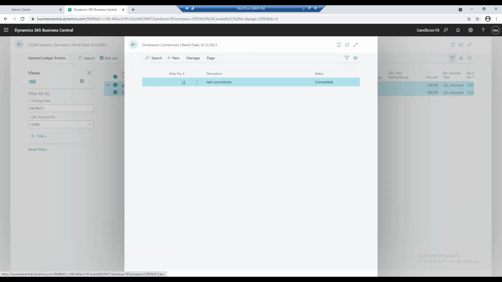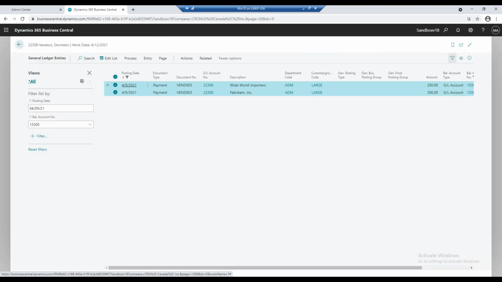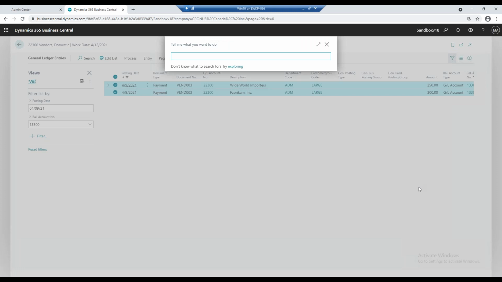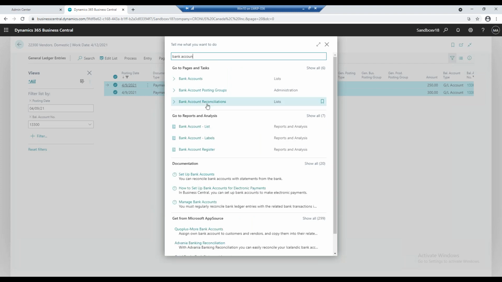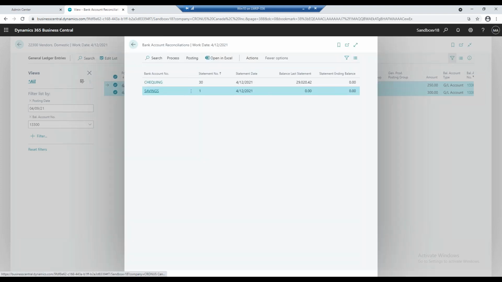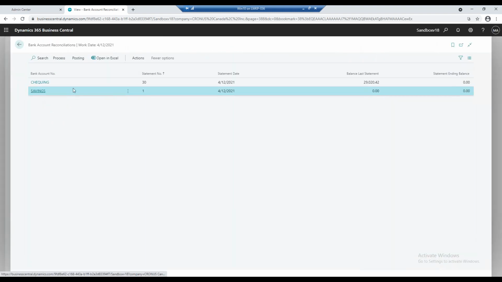The second major feature that I want to go over, and this is the bigger portion of what the improvements were done by Microsoft, was the bank reconciliation functionality improvements. So in order to start with the bank reconciliation, I want to go to my bank account reconciliation. And so I have a couple different bank account reconciliations here, one for my checking and one for my savings.